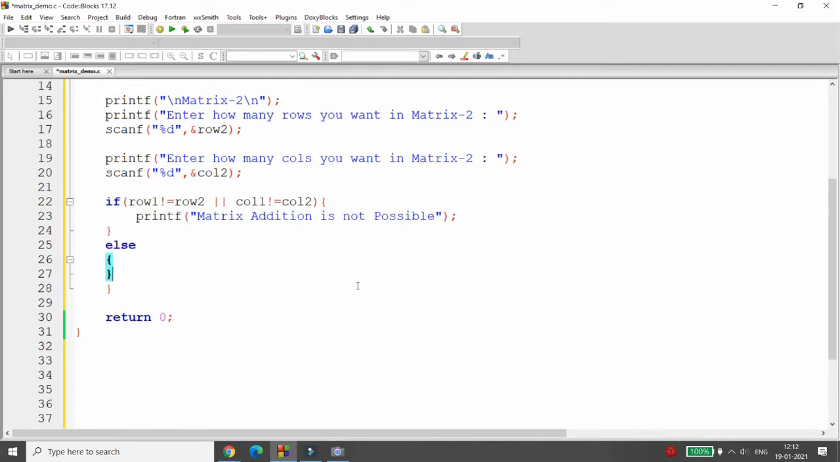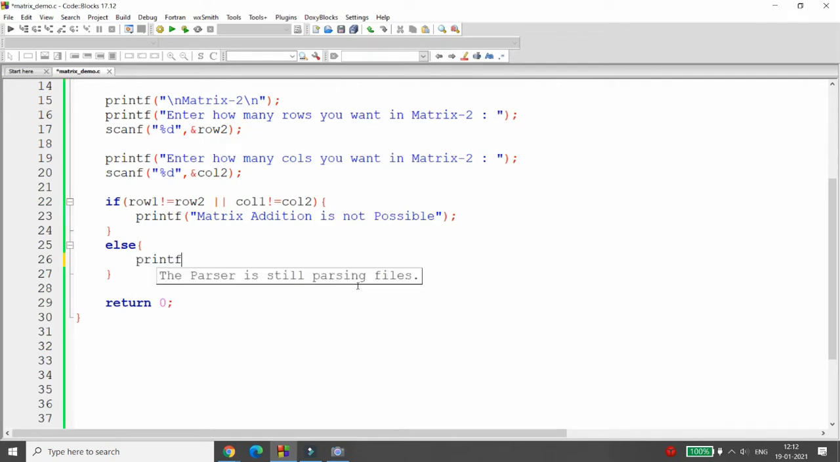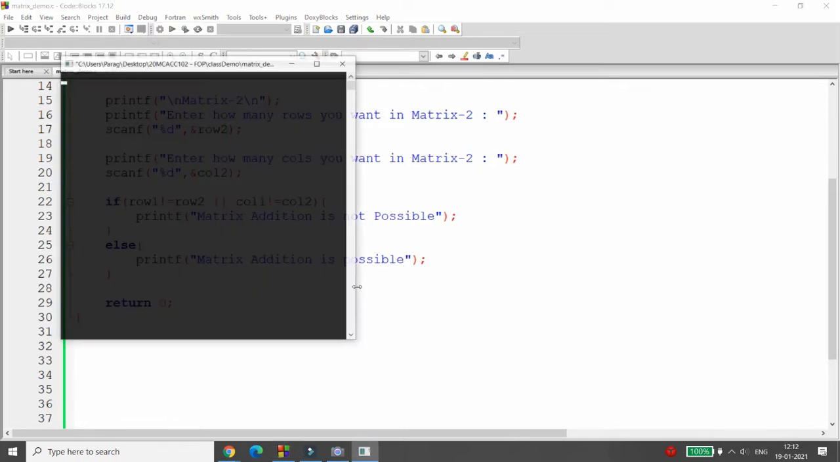Else we will do the programming, right? So we just want to do the addition if and only if the rows and columns of both matrices match. So here you can say that matrix addition is possible. Now you can simply build and run.